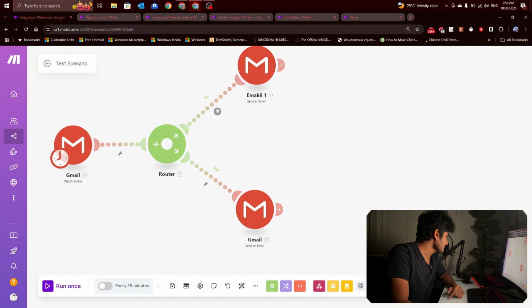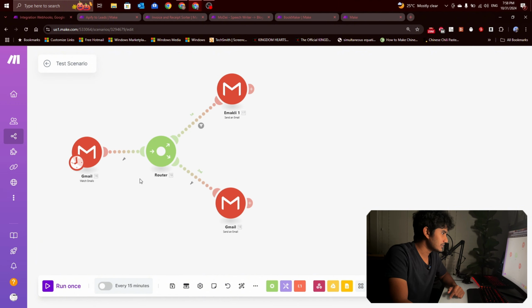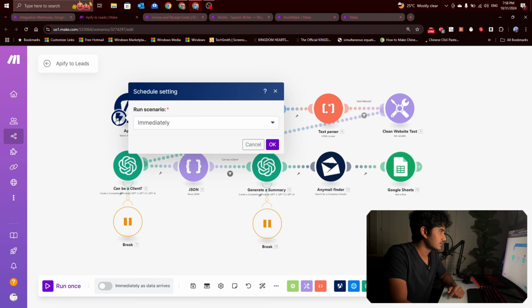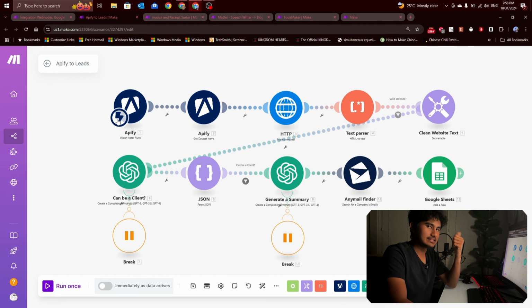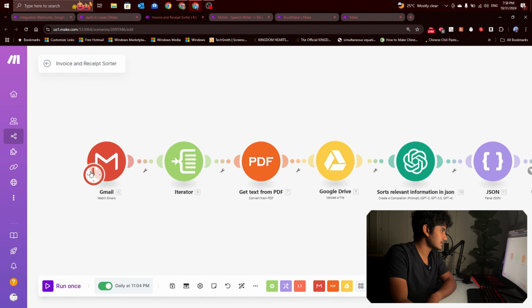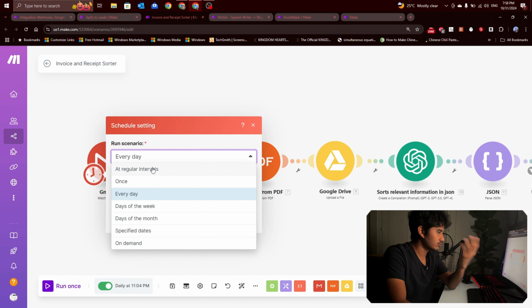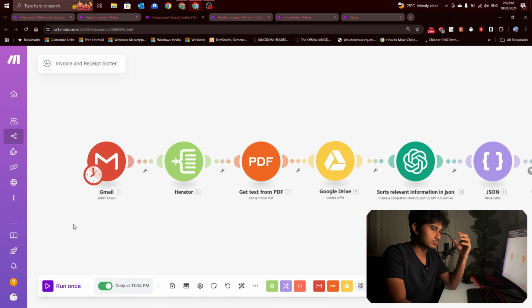All right, so I've already gone over how you schedule a sequence. If you have an instant trigger, then you can set that as an instant type of trigger. If it doesn't, then you would be scheduling it to either regular intervals, a specific day of the month, or even on demand. But either way, it's not going to be instant. It needs to be a webhook for it to be an instant trigger.